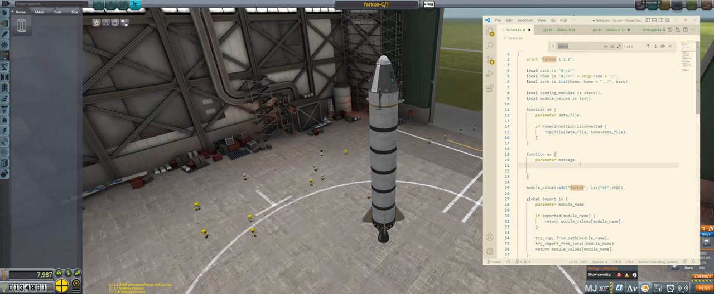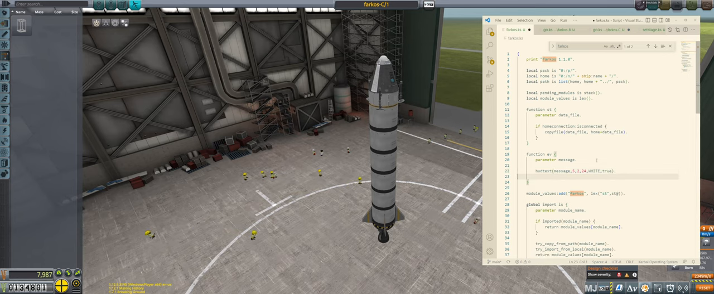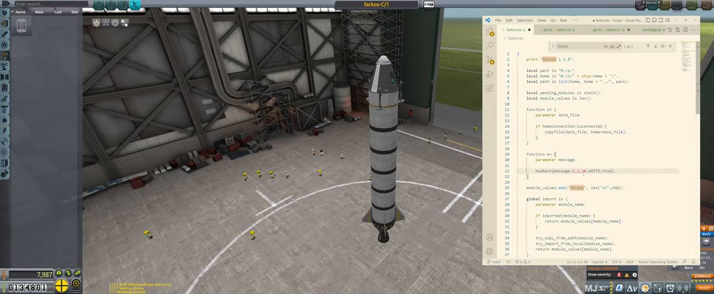The way you do that is with HUD text. And HUD text has a bunch of parameters that do interesting things. But for now, just going to do that. I have forgotten what all those things do, but this makes nice white messages appear in top dead center of the screen in a reasonable size font. And it looks good.